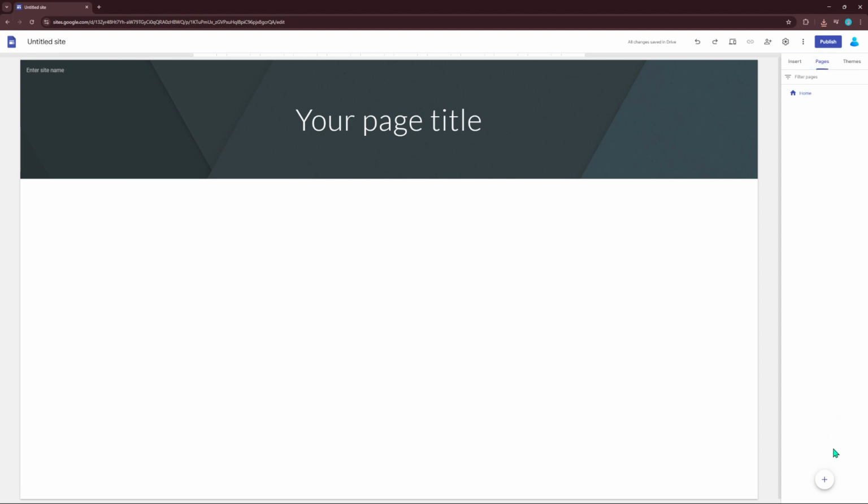At the bottom of the Pages panel, click the plus icon. This is the same button you would use to add a new page, but it also gives you the option to add a link instead of a full page. Selecting a link is perfect when you want the menu to point somewhere outside your site or to a resource that doesn't need its own page.